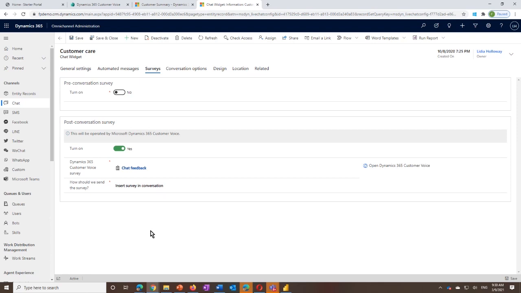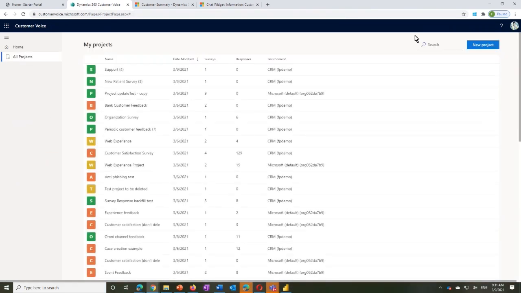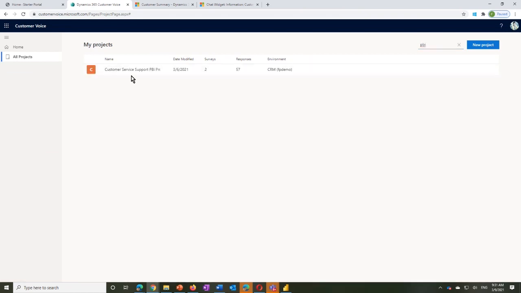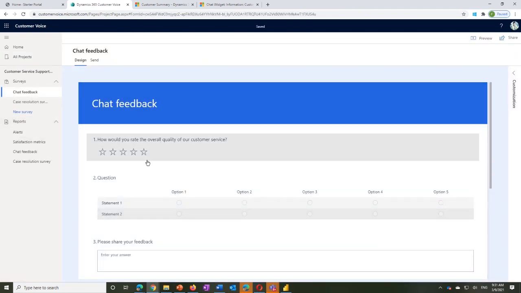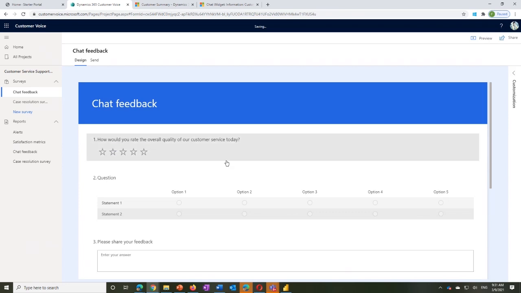And the nice thing about it is that you have this flexibility, where IT maybe can set up this widget and select the survey, and then the business can own the survey. So in this case, this is the survey that is used for this experience. If you want to change the survey, let's say for customer service, the business can change it at any time.